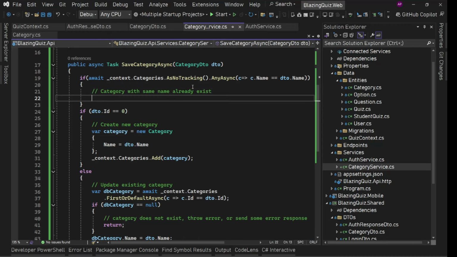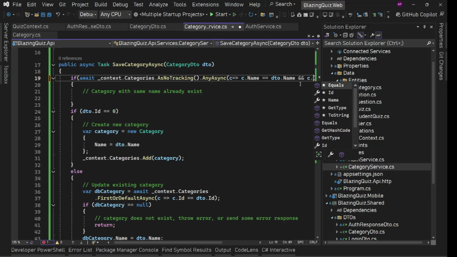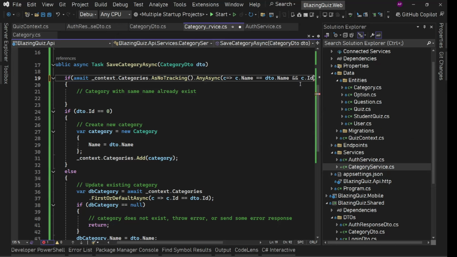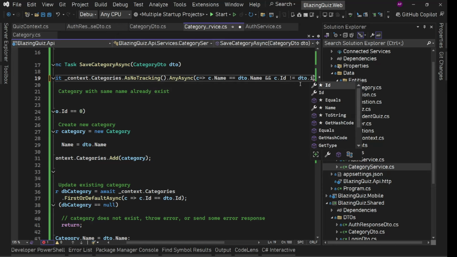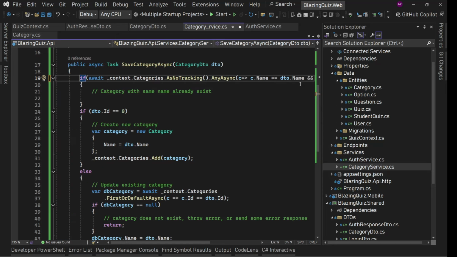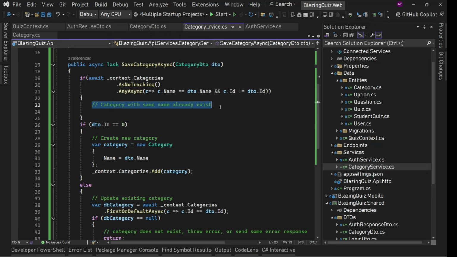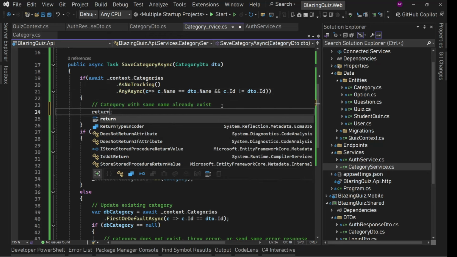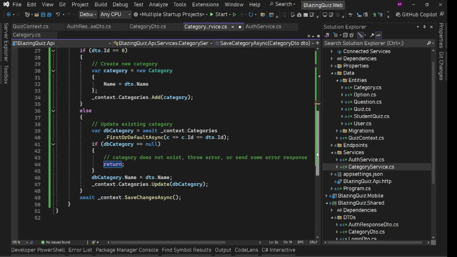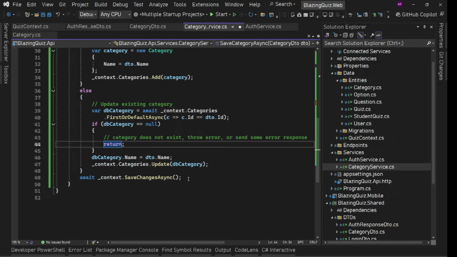So we need to avoid this check for this current category. That means where name is this and c.id is not equals dto.id. That means there is some other category which has the same name. Okay, so that is what we'll do here. So from here also we need to return some error response. From here also we need to return error response, and at the very end we need to return success response.